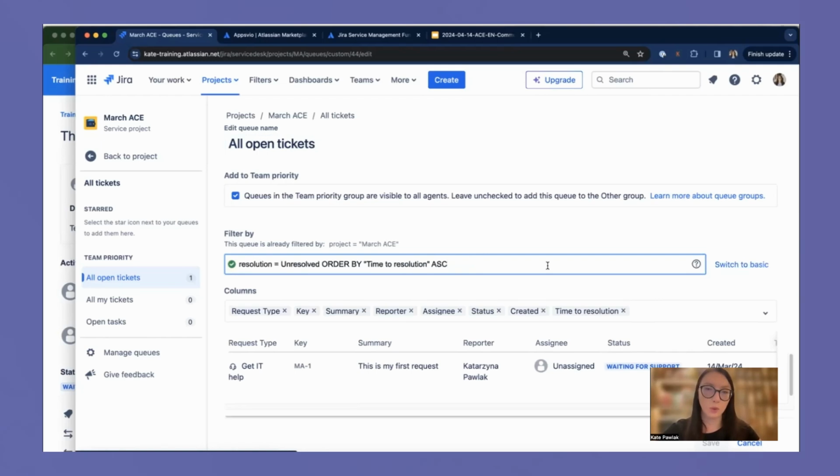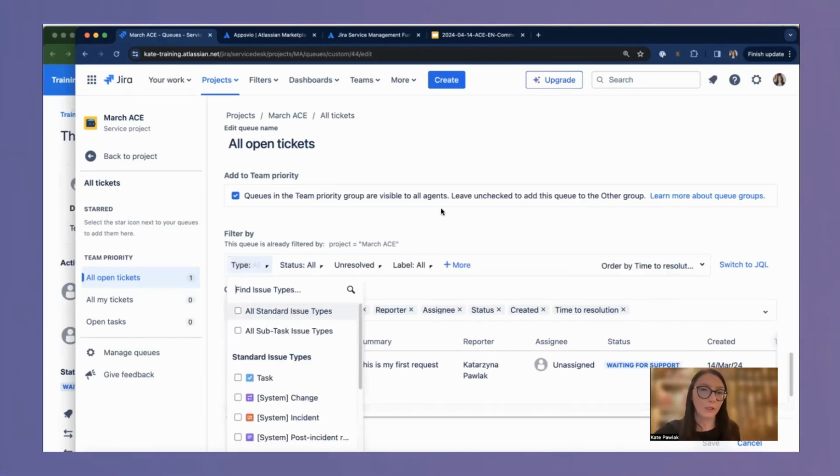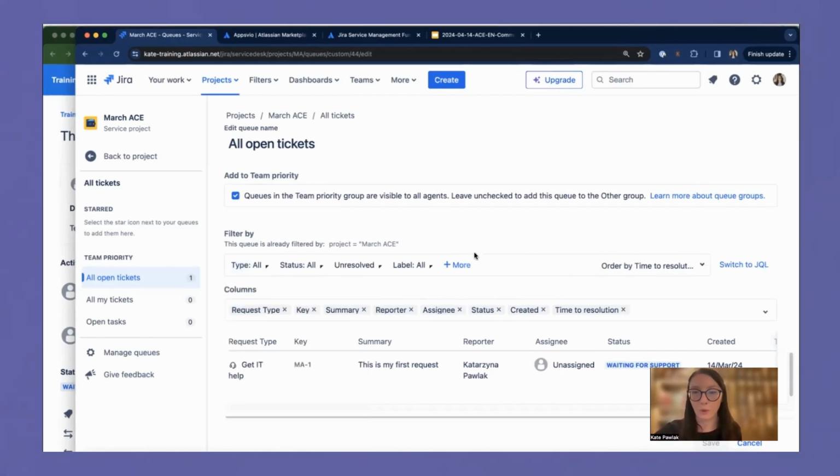I can switch to JQL to filter the list of requests. I can have different teams which are responsible for different parts of my software or parts of my products, and I can create a dedicated queue for every team which is responsible for different products. It's more advanced. We can use filters to limit the list of requests.